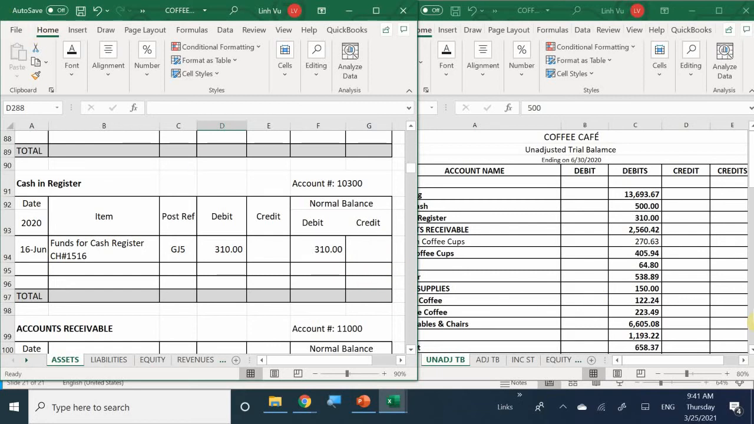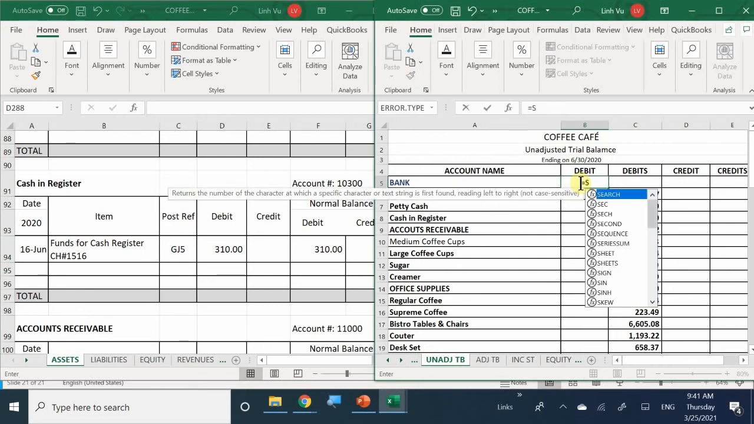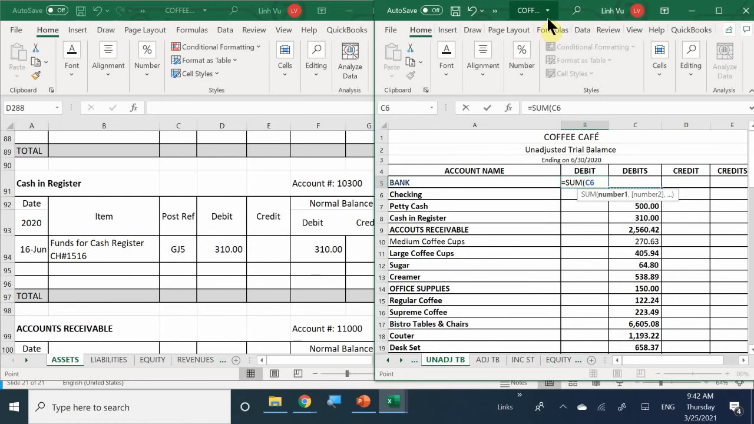So now that I have all of my sub accounts already adjusted, I'm going to click on my debit side, click on that account where it says bank, and equal sum. I'm going to add my checking, my petty cash, and my cash in the register. And I should get a grand total of $14,503.67.